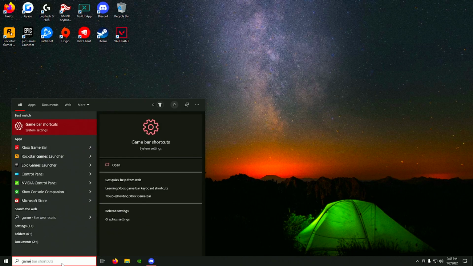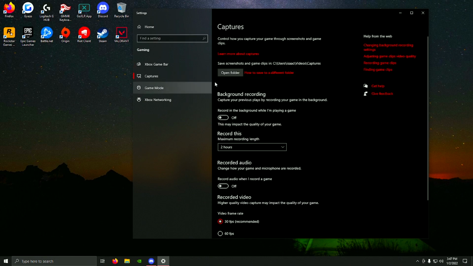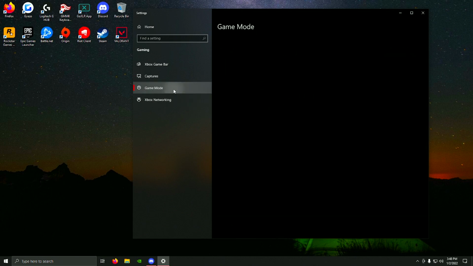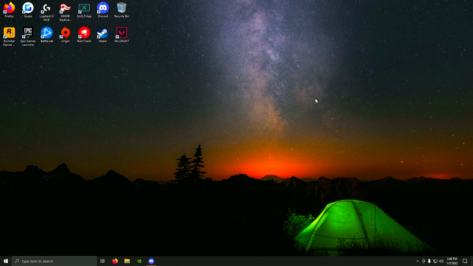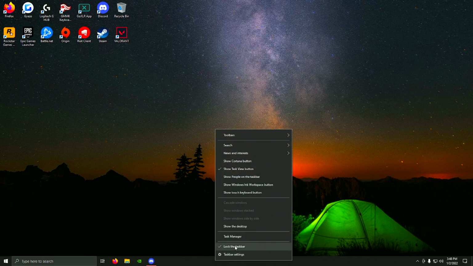All right, so the next thing that we're going to want to do is go back to the search again and type in game bar, and this will pop up. We're going to go ahead and turn the Xbox Game Bar off. We're going to go to captures and turn this off because we're going to use the NVIDIA Experience to make our clips, or OBS, and then we're going to go to game mode and turn this on to help Windows run your game better.